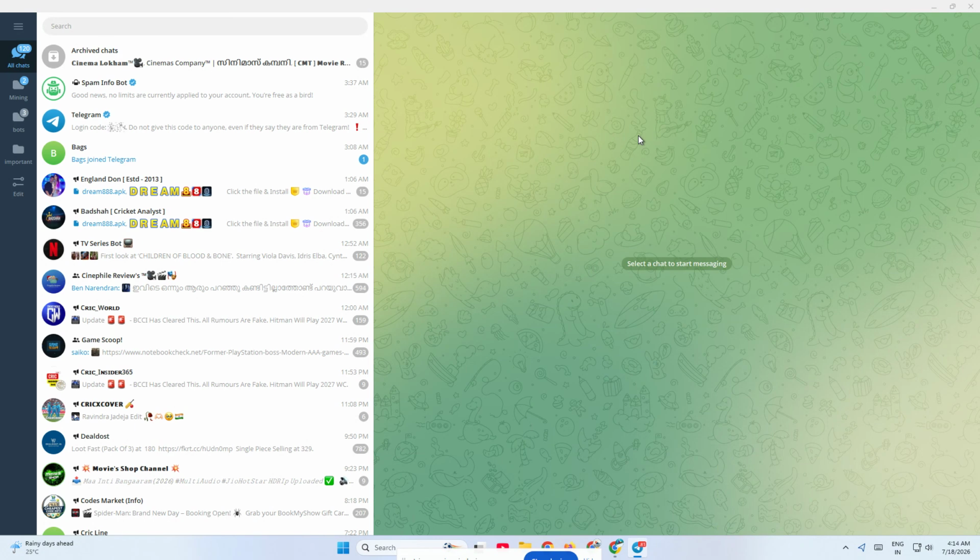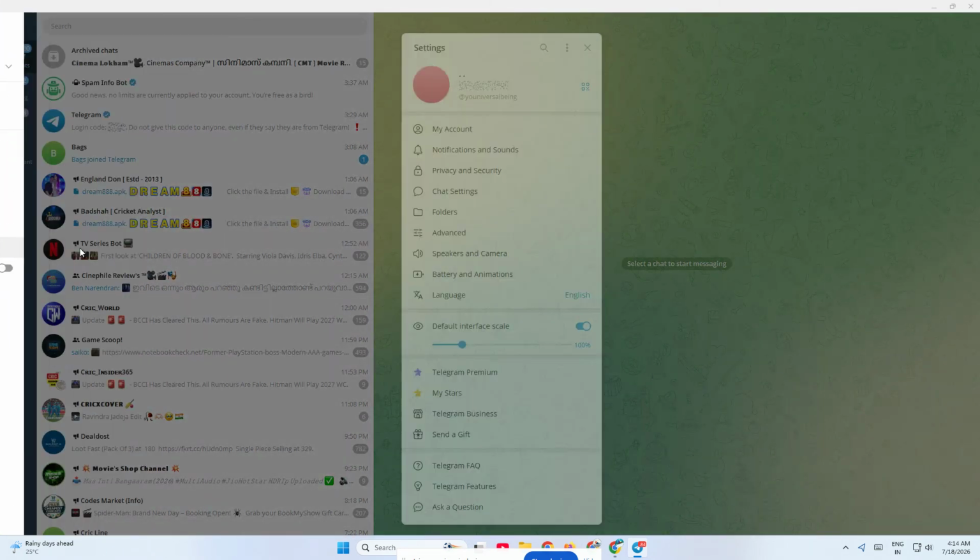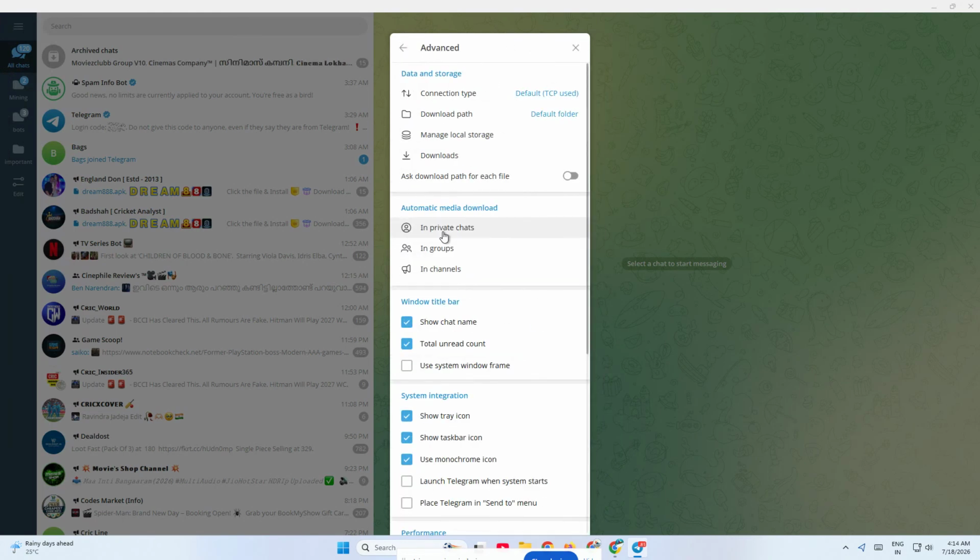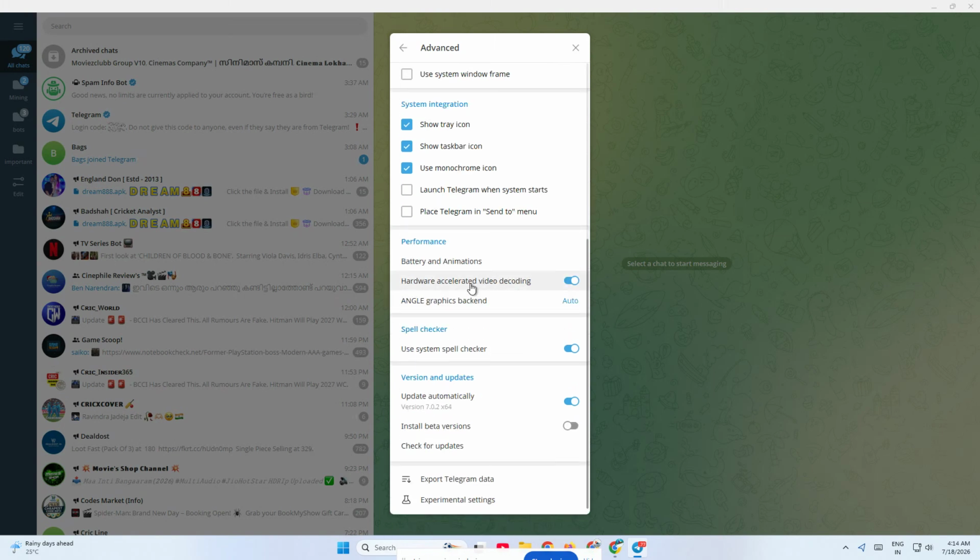Now let's move on to the next fix, which is turning off hardware acceleration. Sometimes, Telegram's rendering engine can conflict with your graphics drivers or system configuration, especially on older PCs or devices with driver issues. To do this, stay in Settings and go back to Advanced if you're not already there. Scroll down until you find Hardware Accelerated Video Decoding. If this setting is turned on, toggle it off.